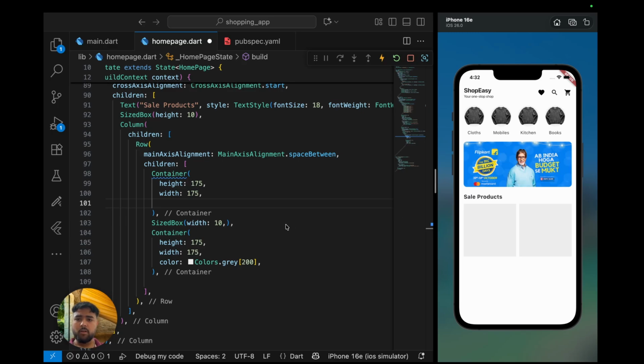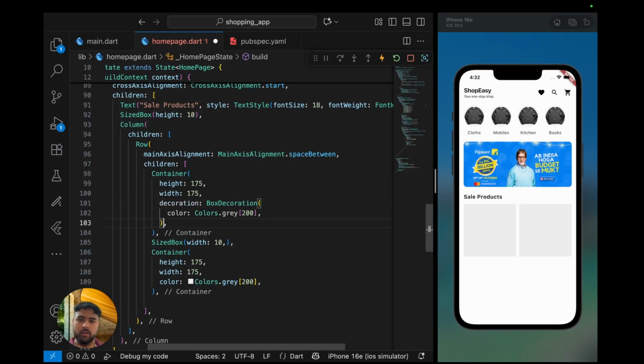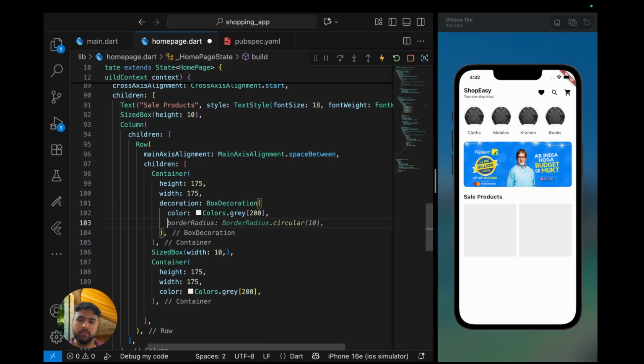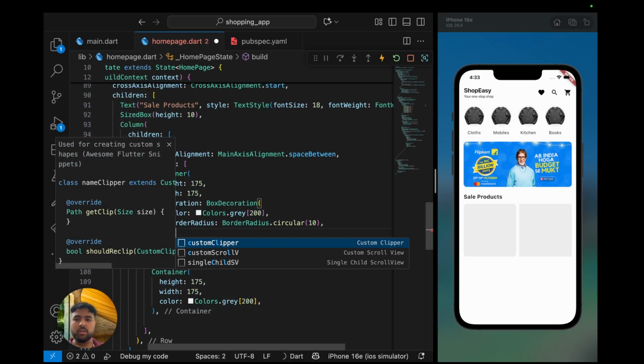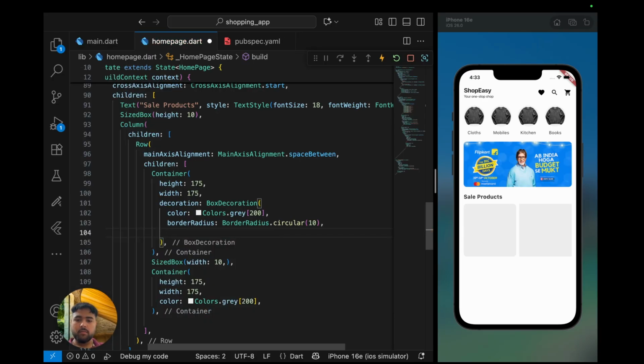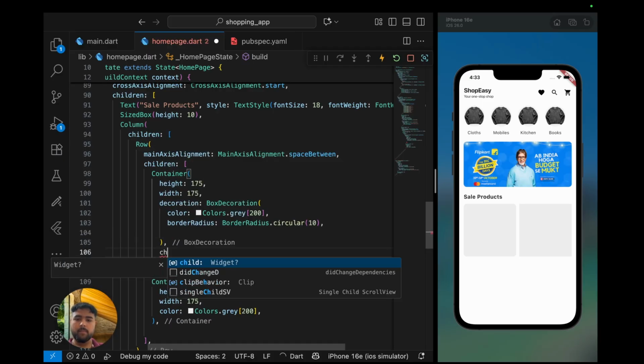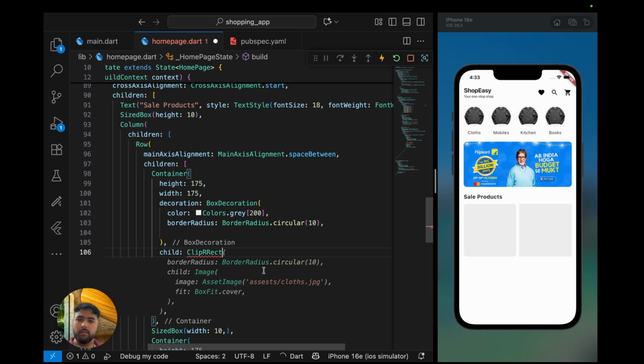And then what we need? We need decoration, the box decoration of this, and inside this decoration, we need this 100%. And let's refresh it. Yeah, we got this curved, and then we need some products. First of all, its child. Child of clip rect, border radius, clip rect of clothes.